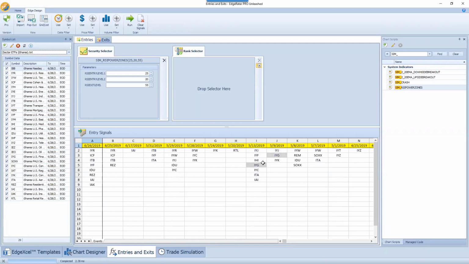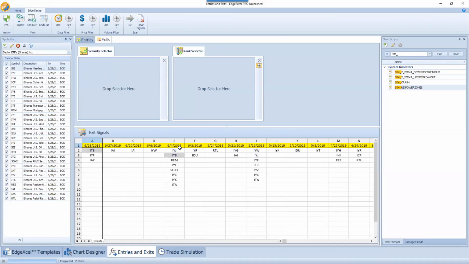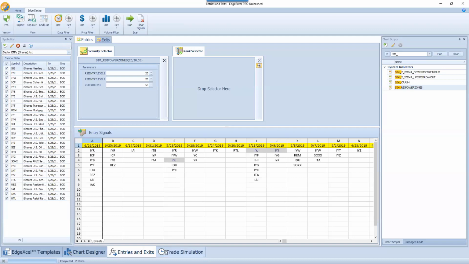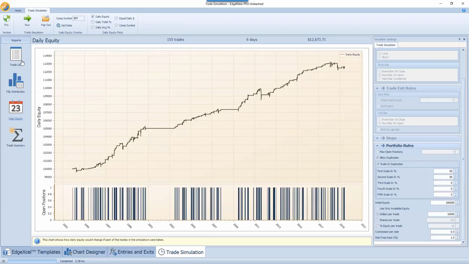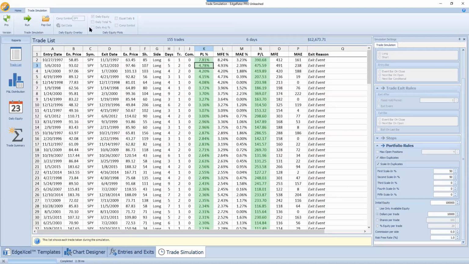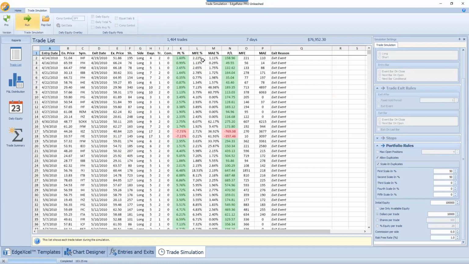These are just events that are listed down here. It means on any of these days, these are the stocks that hit one of the entry threshold levels. If you go over to the exits tab, it shows you the stocks that hit the exit threshold level. And then it's the trade simulation tab which knits those two things together. I have to run the trade simulation again now because I've changed my entries and exits. And now we can see that the list is bigger. There's 1,464 trades.